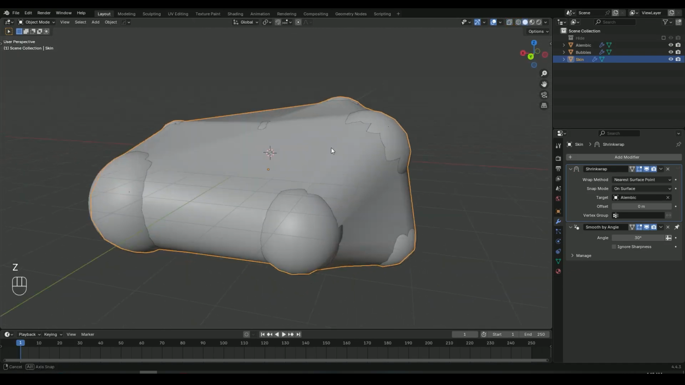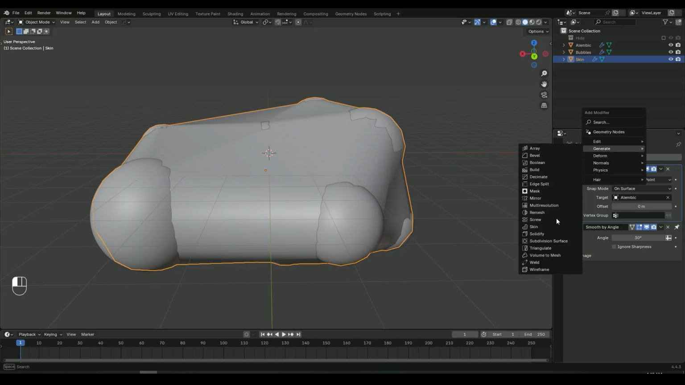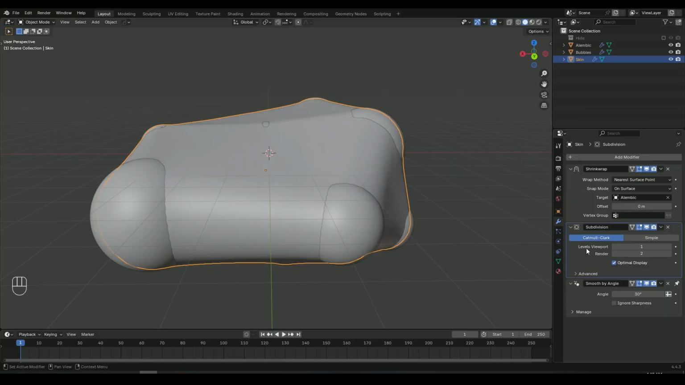Then to improve the look of this skin, in the generate, give it a subdivision surface modifier and set the level of both viewport and render on 2. Right now the balls are penetrating out of the skin. To prevent that, in the shrink wrap modifier, we can increase the offset, a slight change like 0.1.